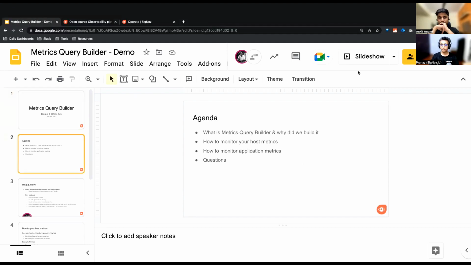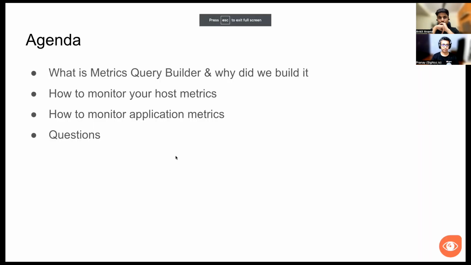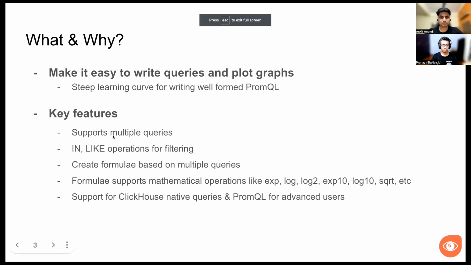So going back to the slides, we support multiple queries here. You can do different in and like operations for filtering. You can create formulas based on multiple queries. And Srikant will take a few examples on how to use them. And you can also use different sorts of operations on these formulas like log, log2, there is a list of operations available in your docs, which you can use to combine multiple queries, right?